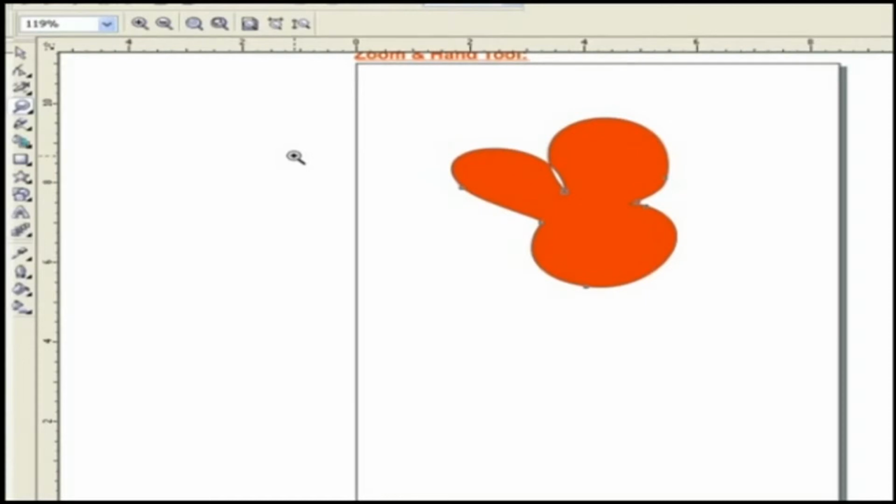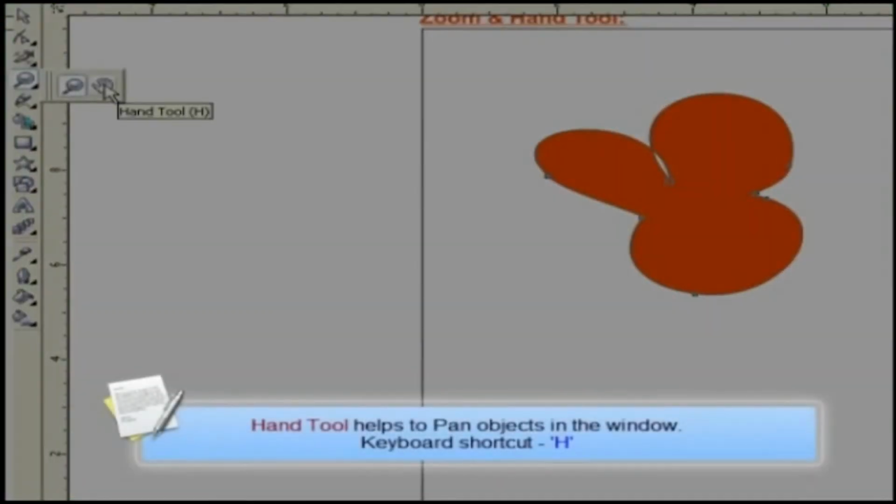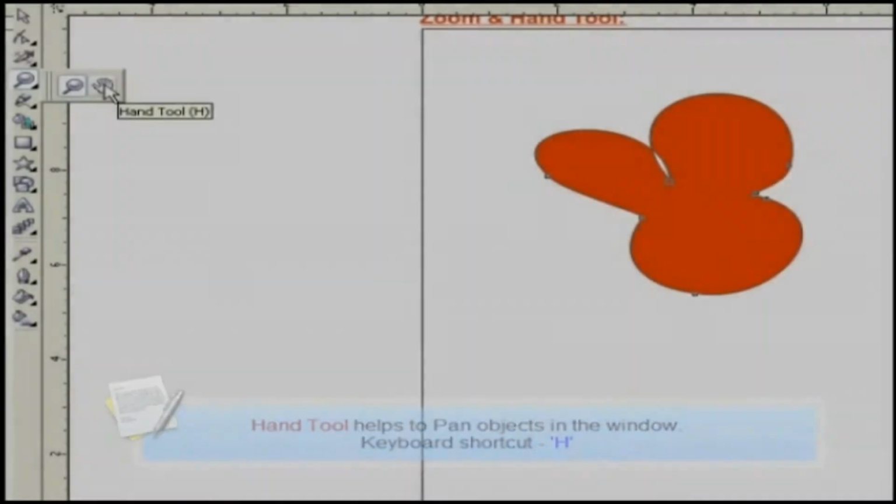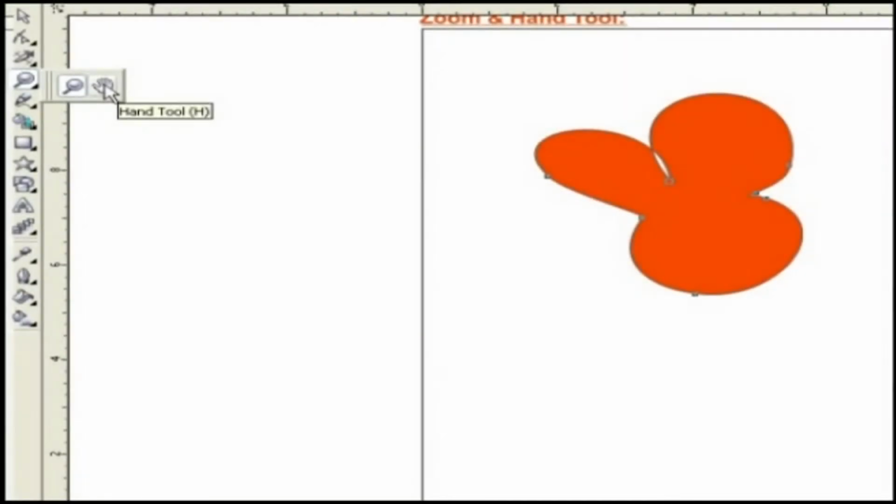Let's see the other tool, that is, the Hand tool. Hand tool helps us to pan objects in the window. The keyboard shortcut for the Hand tool is H. Both Zoom and Hand tools work one-on-one. Let's see how it works.